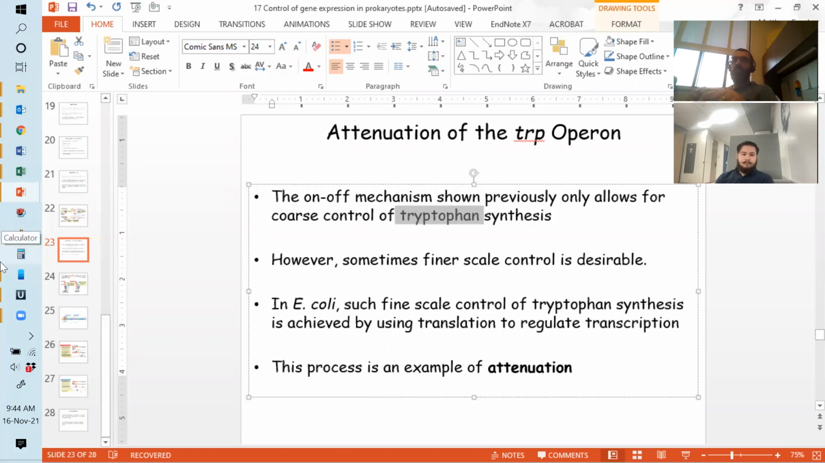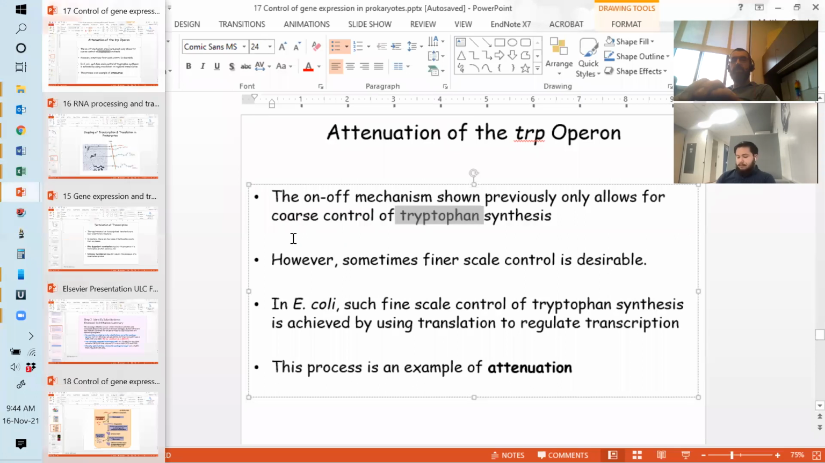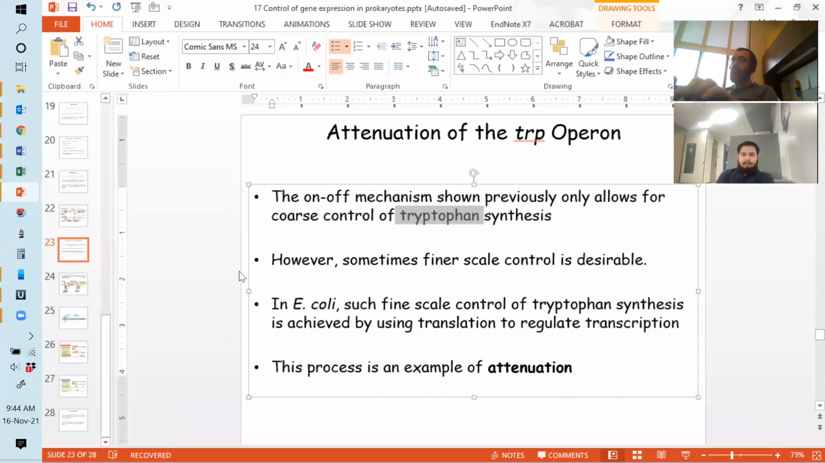So the bacteria is going to be sensing tryptophan levels directly, based on how much of it is available for protein synthesis. And the protein we're going to synthesize is the one in the leader region.